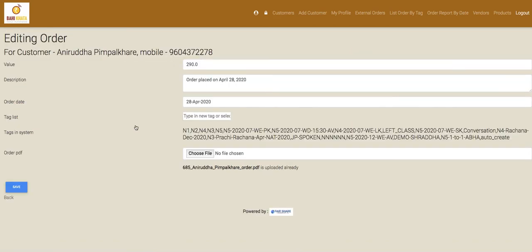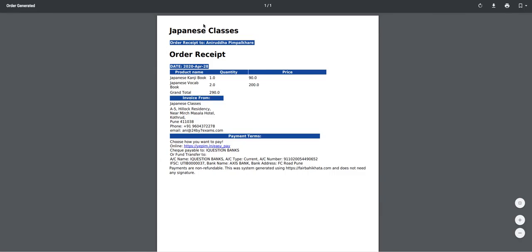If I click on that, I am going to see the order of 290 rupees, and if I click on this PDF, I'm also going to see a simple invoice that was generated, right? You can see Japanese classes, then Japanese kanji book 90, and Japanese vocab book 2, and this is 200 rupees, right? So, invoice form and all. This format is going to get better and better as we eventually develop our system. For now, this is how it is going to look.